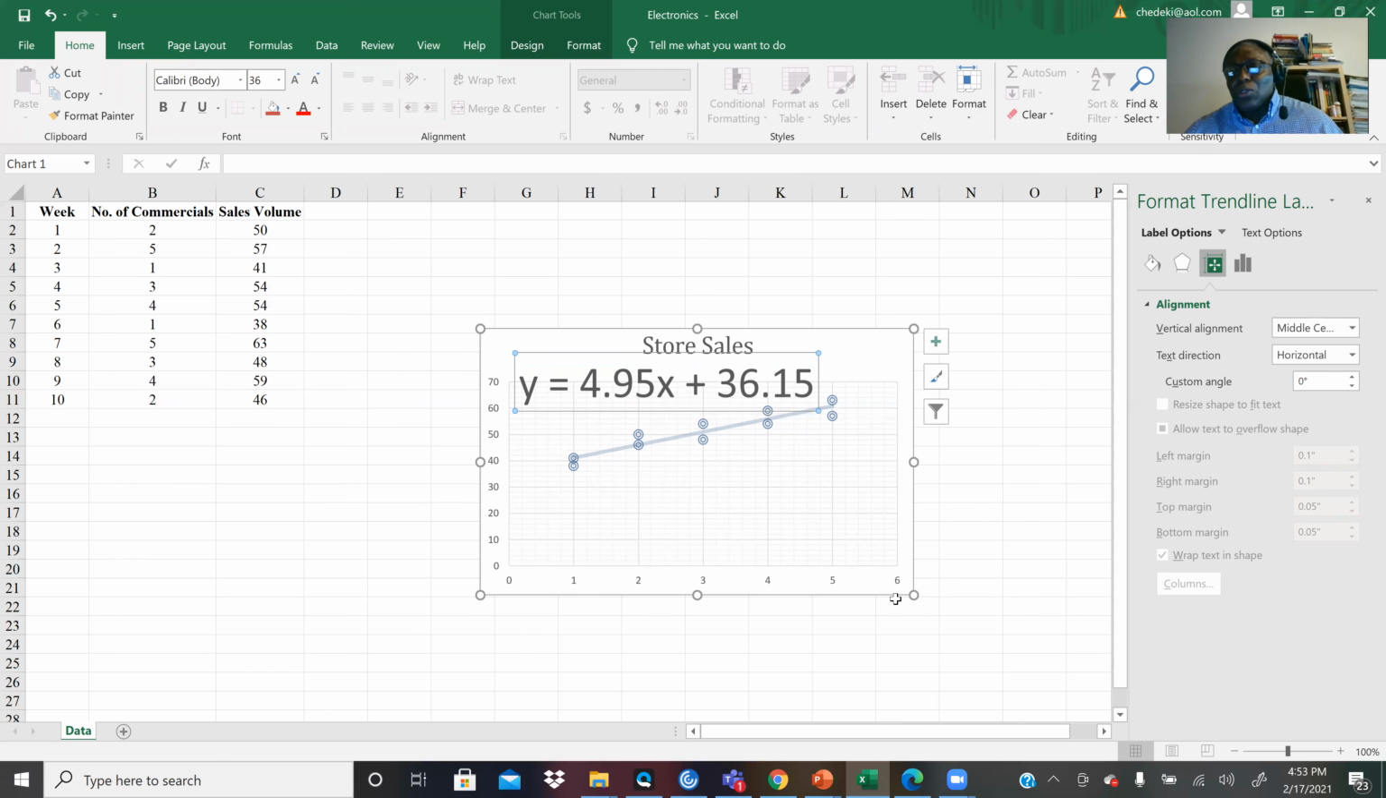So now we have the sales up to the commercials up to 6. Now I can say, okay, what if we have 10 commercials? So I'll put the value of x equal to 10. So I'll get 4.95 times 10 plus 36.15. That will give me the sales if I have 10 commercials. So this line again is used for prediction. Now, any number of commercials I have for the week, I can predict the total sales I can have from this equation.